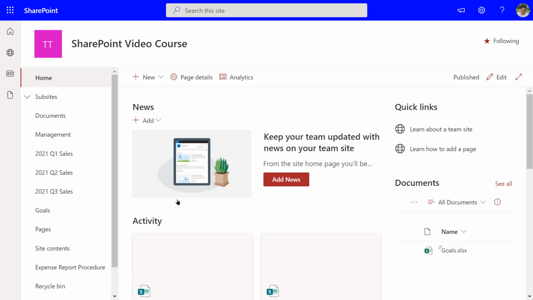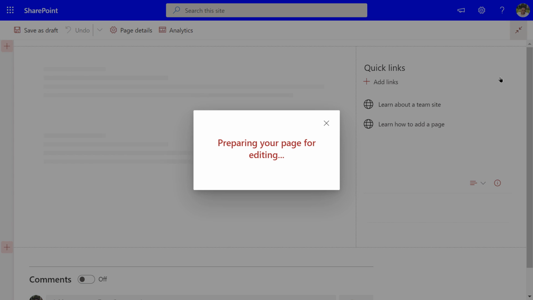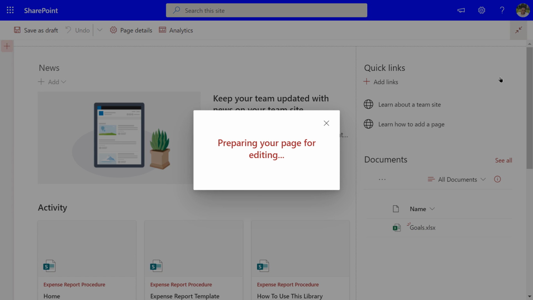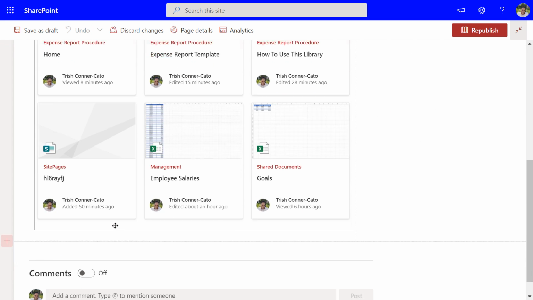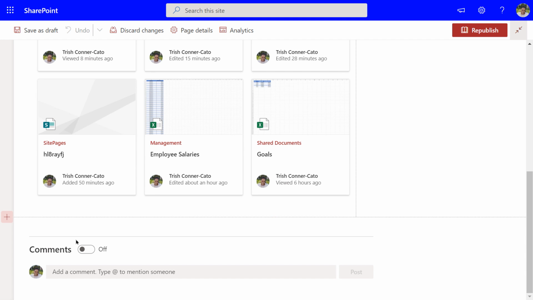Now, we want to make some edits to this page. So the first thing we have to do is put the page in edit mode. Again, that's in the upper right-hand corner. And it lets you know it's preparing your page for editing. And so now you'll notice that there are little frames going around your page. If you hover over quick links, that's in a frame. If you hover over documents, that's in a frame. Same with the news, activity stuff that's on the other side of the page. And also down at the bottom, you have a comment section down there, which is off.